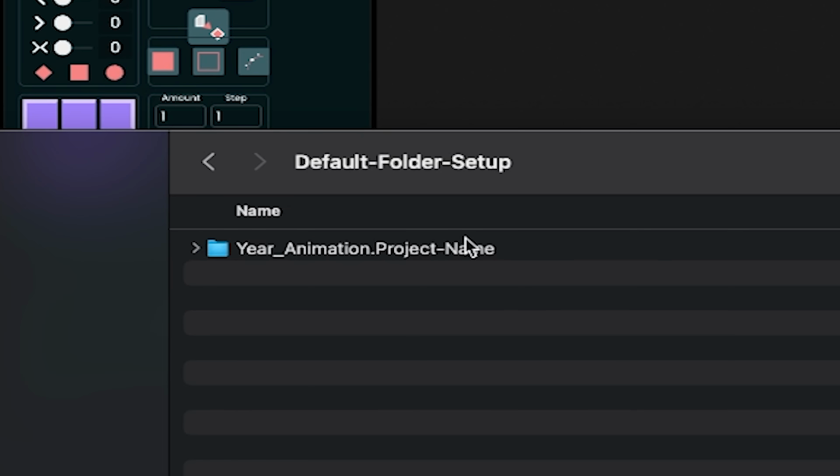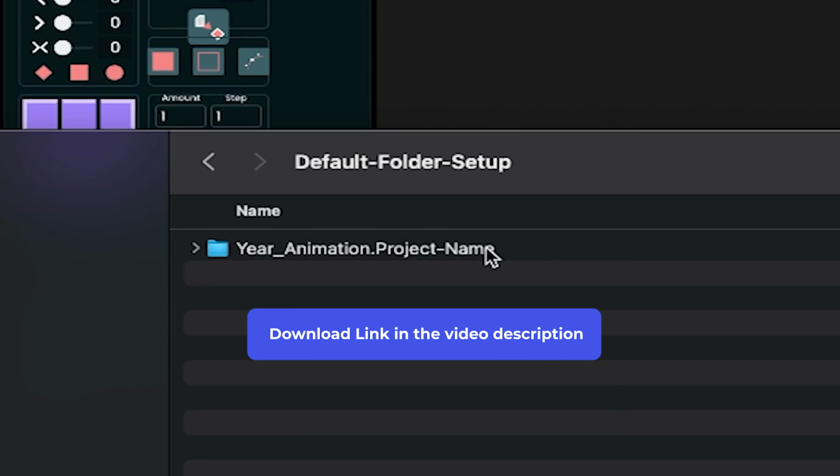So before I start the video, I want to let you know I have this folder structure that I will explain in the video fully. I will have it as a download below so you can use it as your default template.